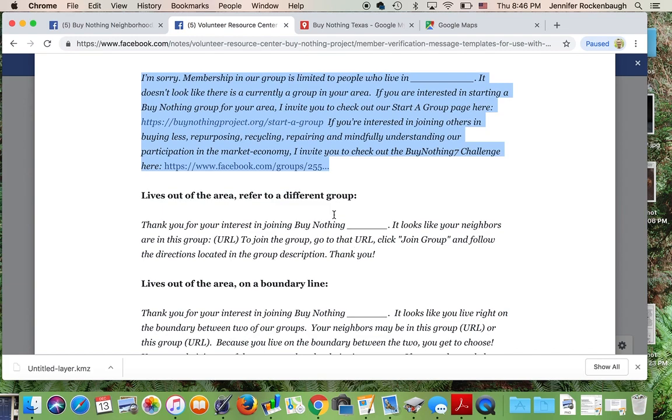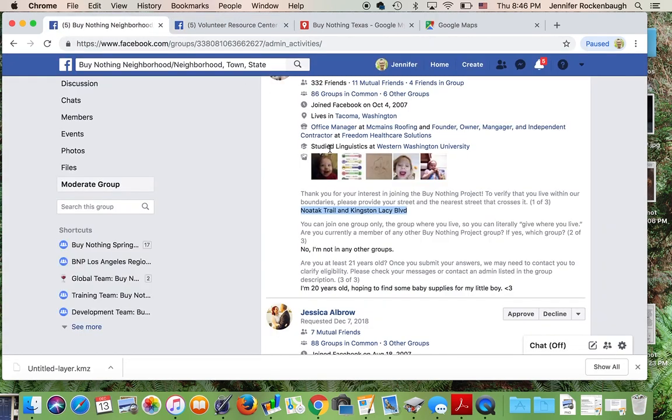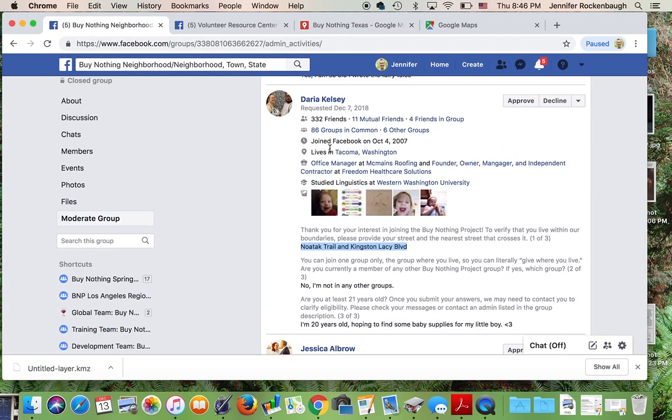So I could also message Daria back right now if I wanted to and say, normally we require members to be 21 years old, but let me check with the admin of the group that you're supposed to be in and see if they would like to make an exception. I don't like to do that unless I know the other admin, because I don't want somebody to think that there is going to be an exception and then there isn't one. So it's probably better in this case to just message the admin of the other group.